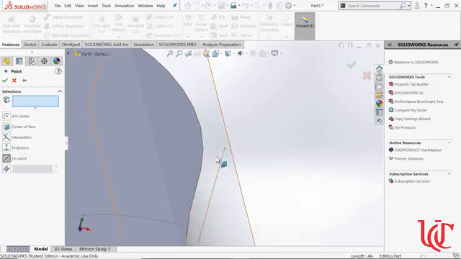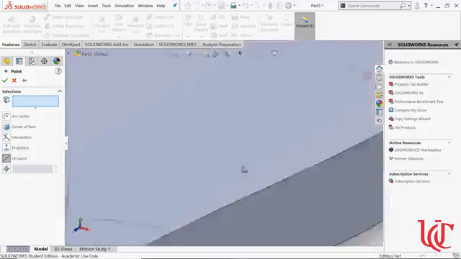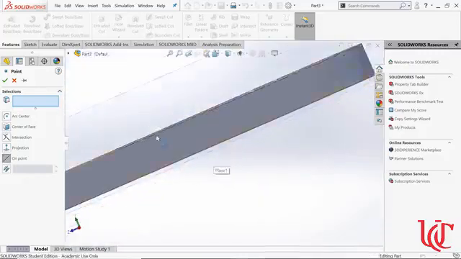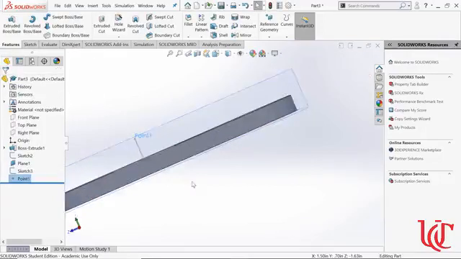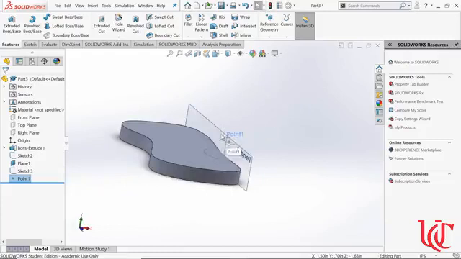See, on point. There we go. Looking at it this way, I can actually select that point. Sometimes you gotta change your view. Okay, so now I have a reference point there I can select when I go to my loft.